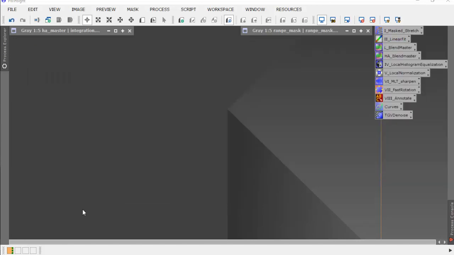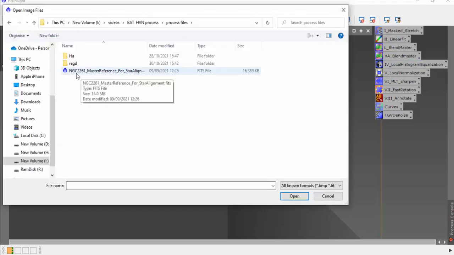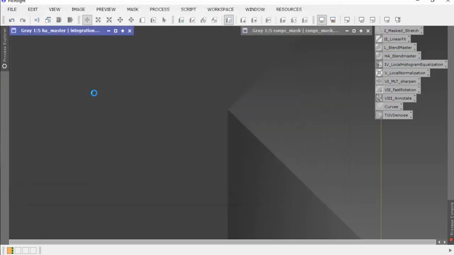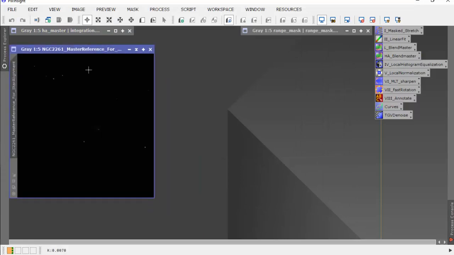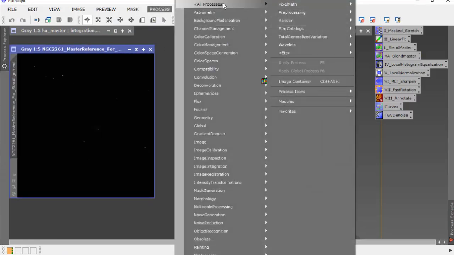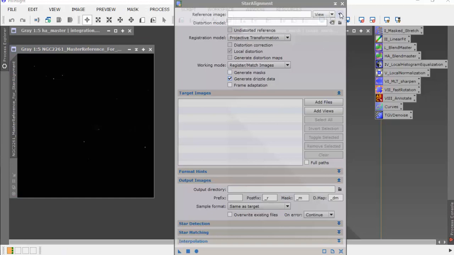So the first process that we're going to run is our star alignment. This is assuming that the images that we've got have not been star aligned, but do it anyway, it doesn't take very long. And what we do is we run our files against the master integration file, which is this file here. So we'll open that file. There's our master reference. And then we use our star alignment tool against our images.